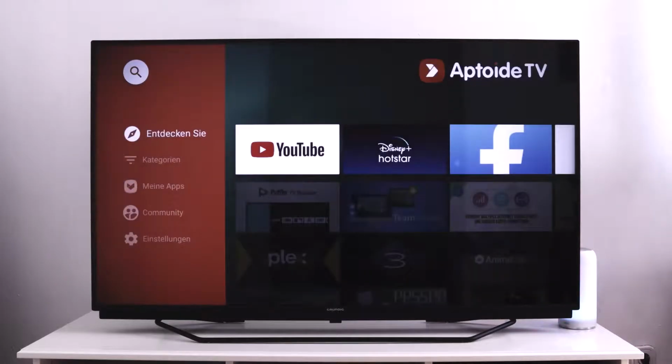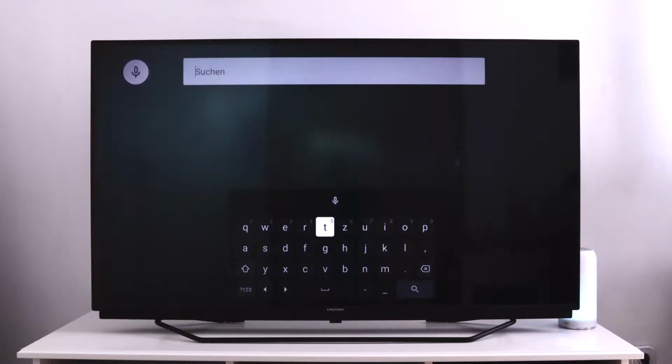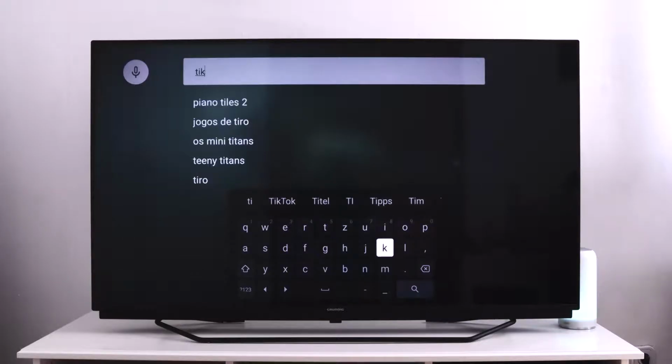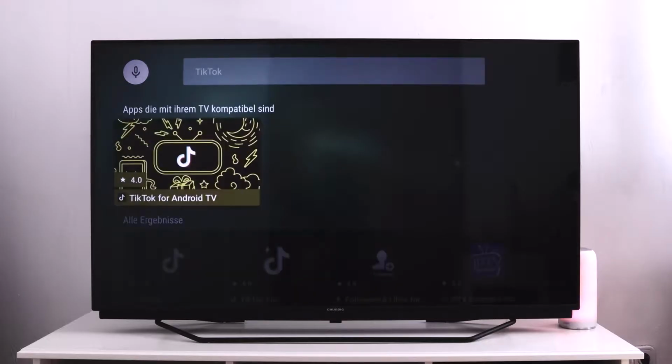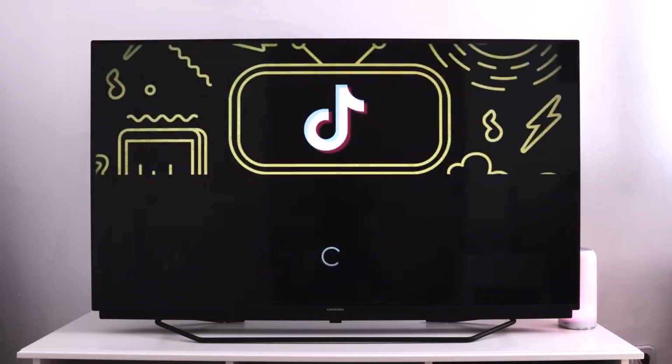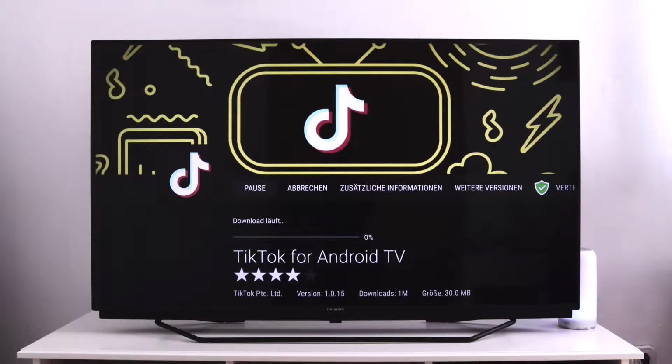Here we go to the search, to the magnifying glass, and if we enter TikTok here, for example, you will see that this is not a problem at all. So, we have TikTok here, we select it and you see TikTok for Android TV. We select this and click here on Install. Download is running, a few seconds, then we can install the whole thing.